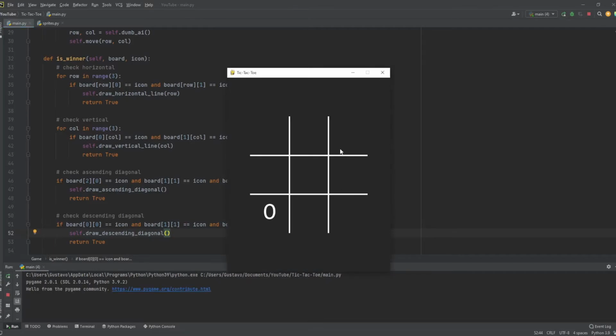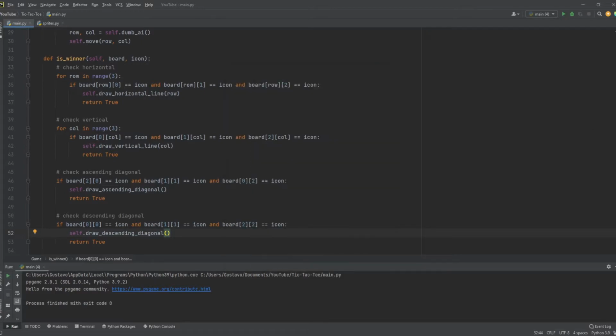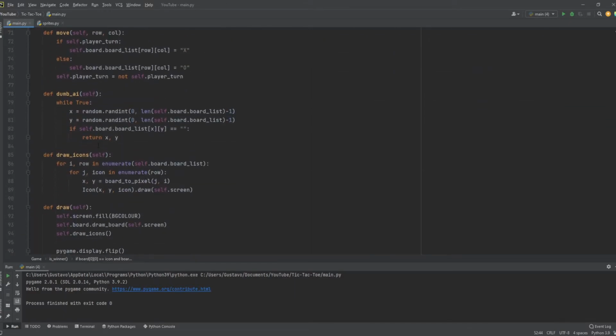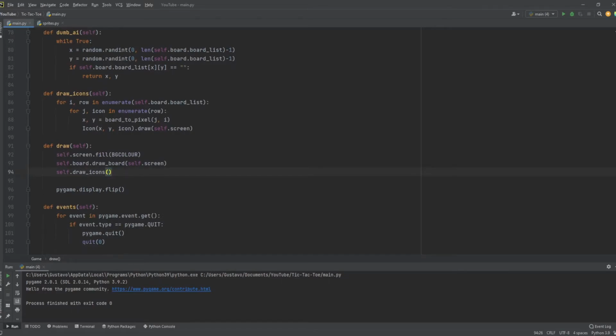Okay, let's just test this out. If I win in here, I still didn't draw. Let me check, why is it not drawing? Yeah, of course, it's because we need to do the checks at the end. So in the draw function, because we need to be calling this isWinner in the draw function to be able to draw those lines basically.